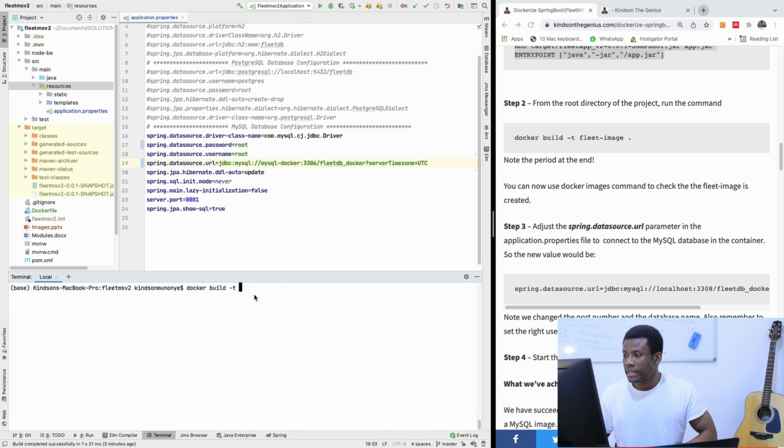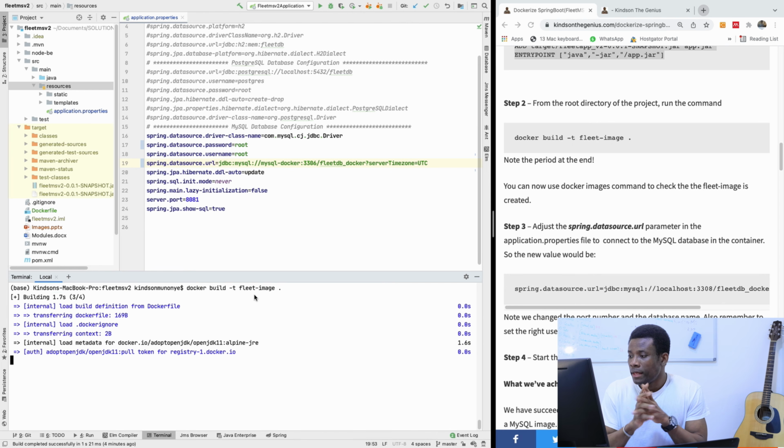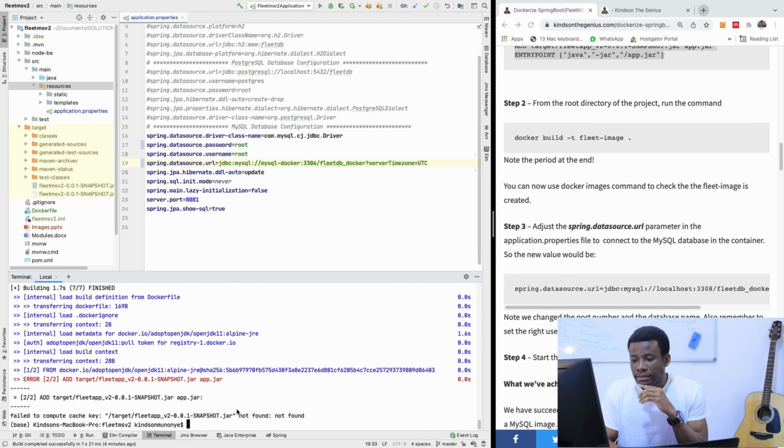the target. -t actually should be tag, not target. So the tag is fleet-image, that's the name, and the location of the Dockerfile is in the same directory, so I'm going to put a dot. And it's going to build our image at this point. So I'm going to hit the enter key, and it says what?